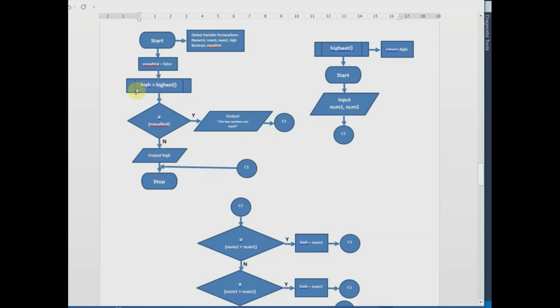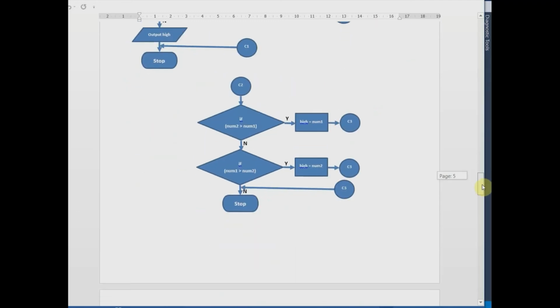So let's go to the user-defined function. This is how it will look. Highest, and then start, and then input n1 and n2. Take note also, same with parameters, the return type should be placed side by side with the predefined process symbol. So you will put return high in here, not before the end of your flowchart.